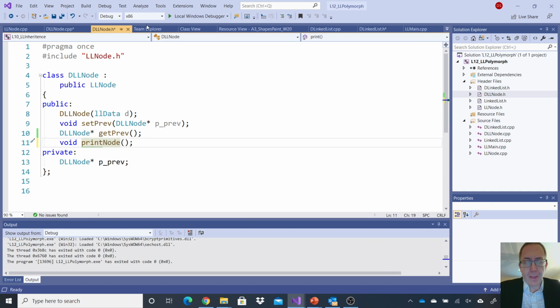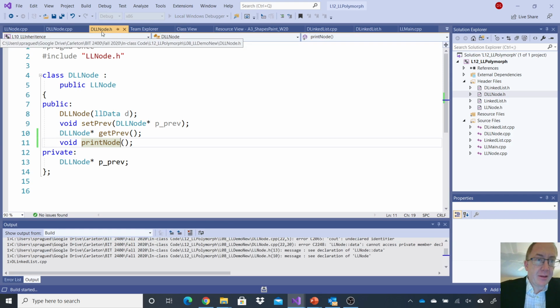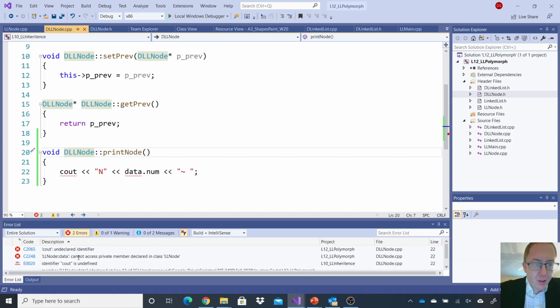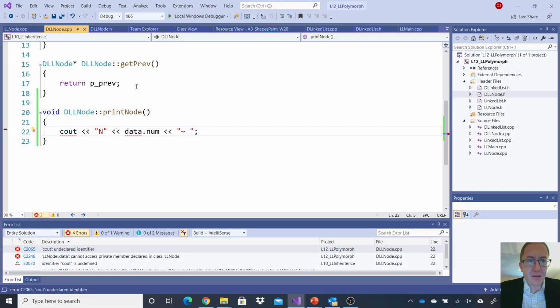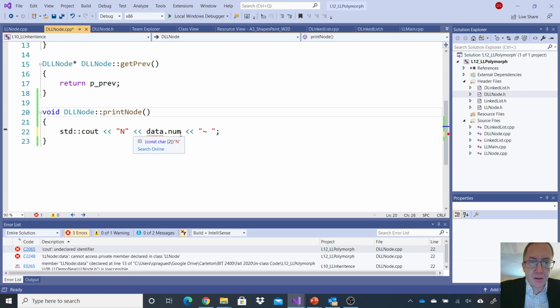All right. So my doubly linked list node looks exactly the same as my linked list node. They print the same way. Oh, cout is not defined. I need to use the standard namespace, or I can use std:: and that should do it.